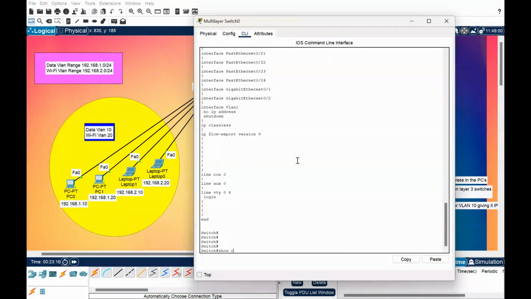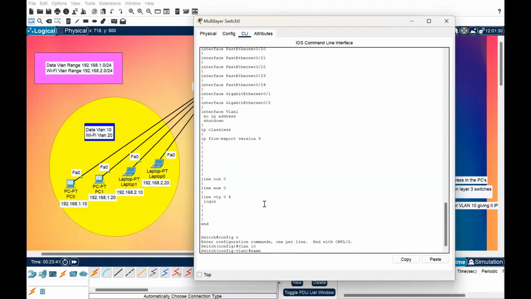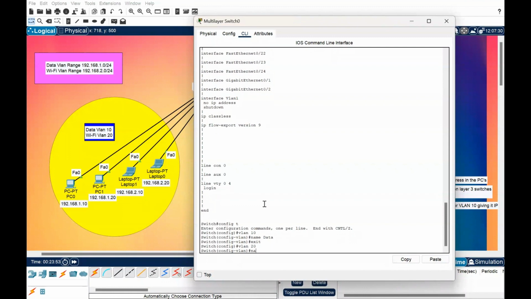Show run. If you see here, there is no configuration, only the default configuration. Now we are going to create the configuration. The PC will be in VLAN 10 and the laptop will be in VLAN 20. So first we need to create VLAN 10, and give the name data. Now we need to create VLAN 20, and give the name Wi-Fi.